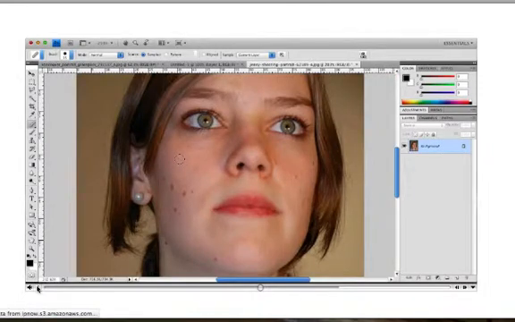The next tool we're going to take a look at is the Patch tool. Now this tool is a little bit different than the Spot Healing Brush tool, the Healing Brush tool, and the Clone Stamp tool. This Patch tool uses selection methods to define our selection, and then we drag it on top of a clean area to apply the touch-up. Now you can use any selection method that you like to define your selection.